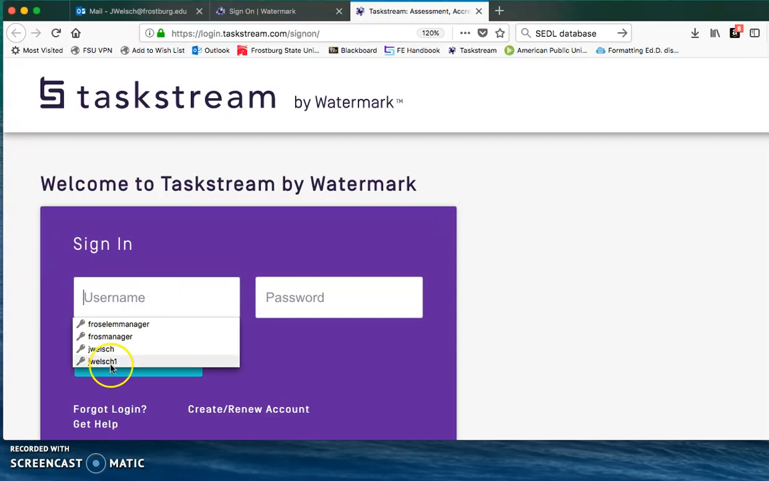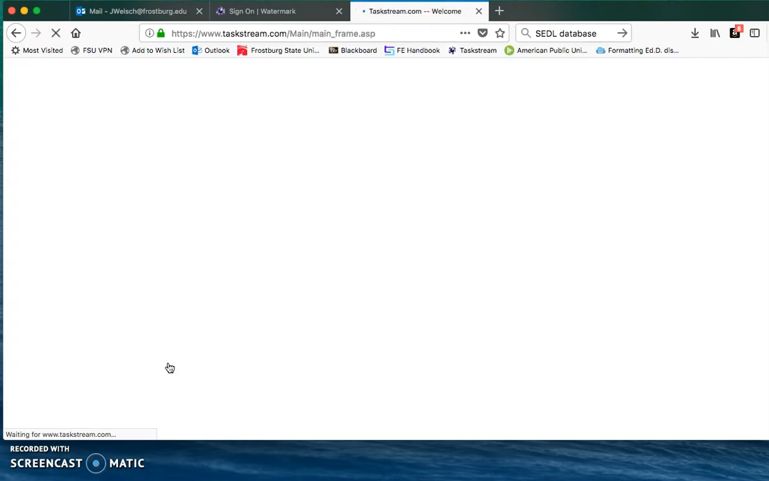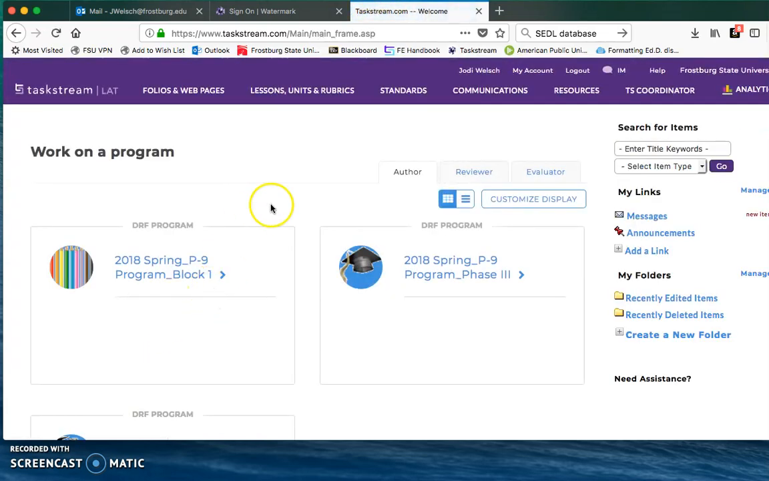So I'm going to go ahead, I've set up an account, and so I'm going to go ahead and log in. And so you should see the same kind of screen when you come in. You may not have these DRF programs if you haven't been enrolled in anything, but as long as you have an account, you can set up your web page.